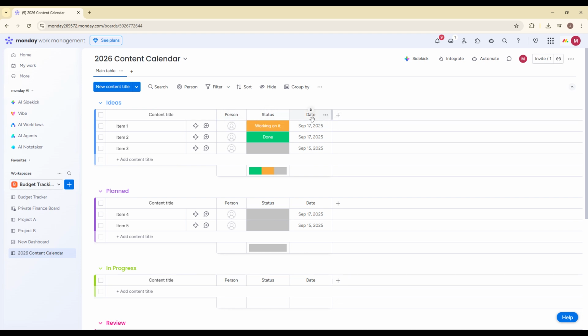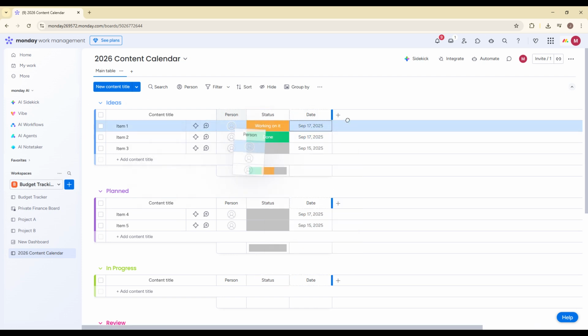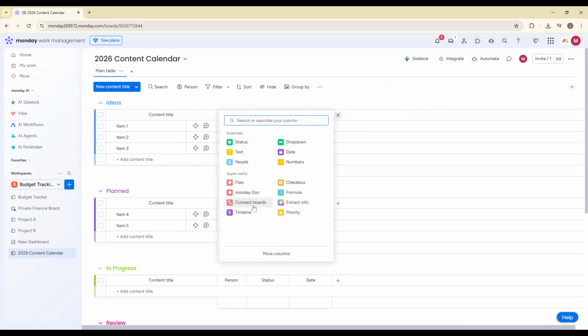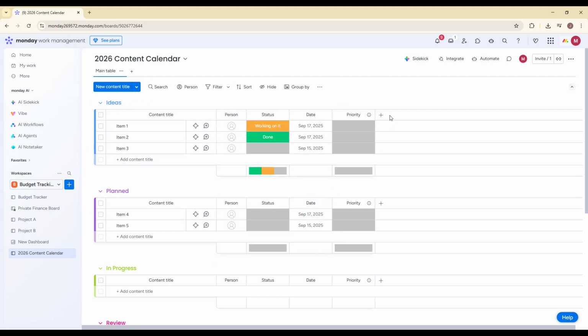A platform column is helpful if you publish across YouTube, Instagram, LinkedIn, or a blog. You can also add a priority column to highlight high-impact content. If you track performance, consider adding a numbers column for metrics like views or conversions. Customize these columns based on your workflow, but keep it clean and simple so your board stays easy to manage.